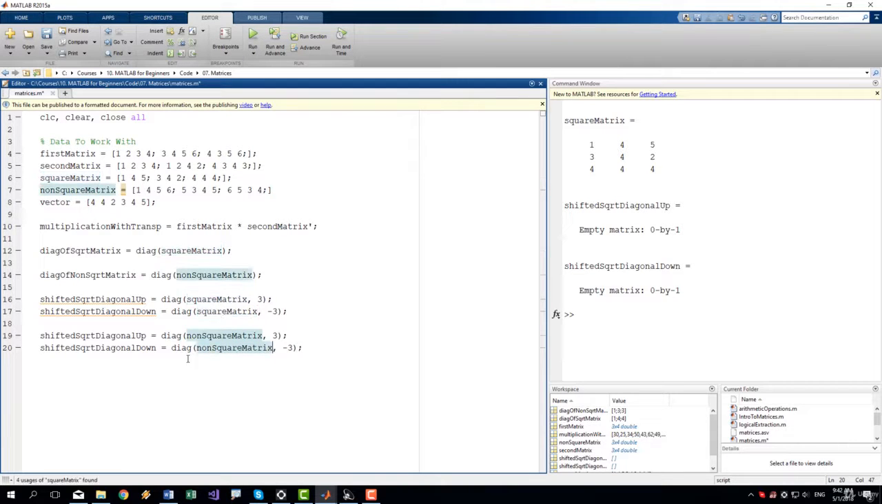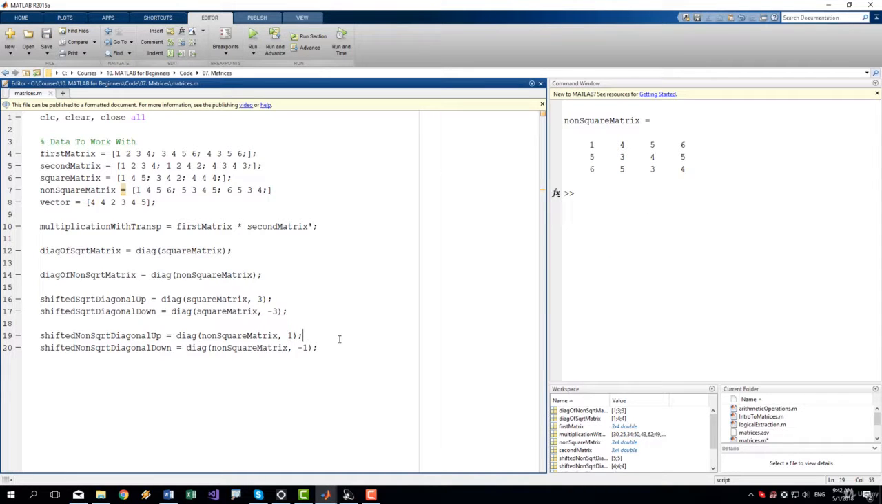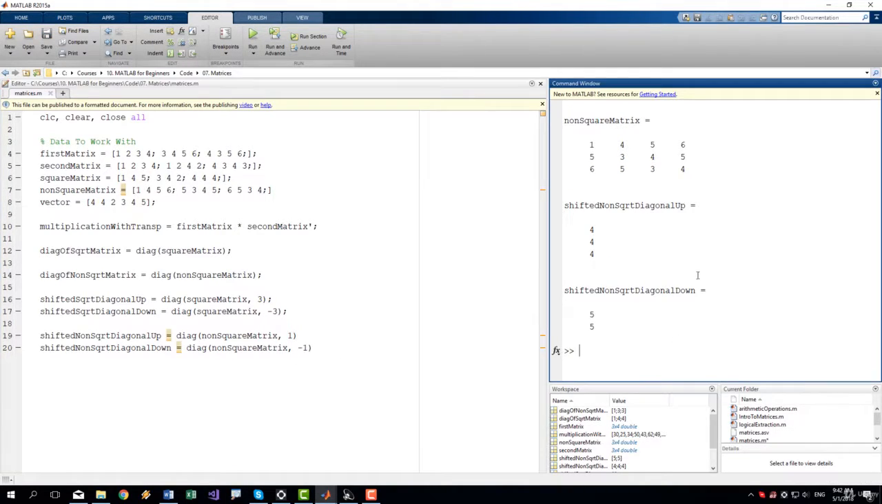So we are working on the non-square matrix now, and let's start with the 1 and -1. So let's run it. All right, now remember, 1, 3 and 3 was our main diagonal, so we're shifting from that main diagonal. Our shifted up diagonal is the 4, 4 and 4, so this diagonal right here. And when we shift down, we get the 5 and the 5.